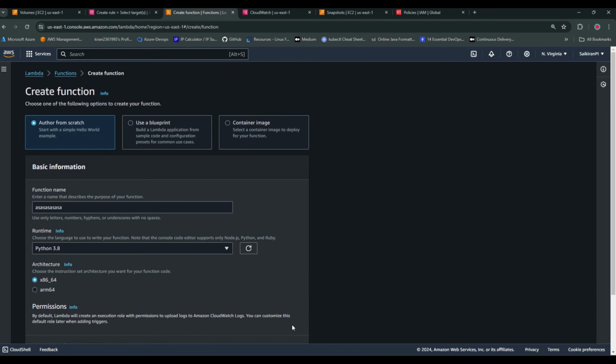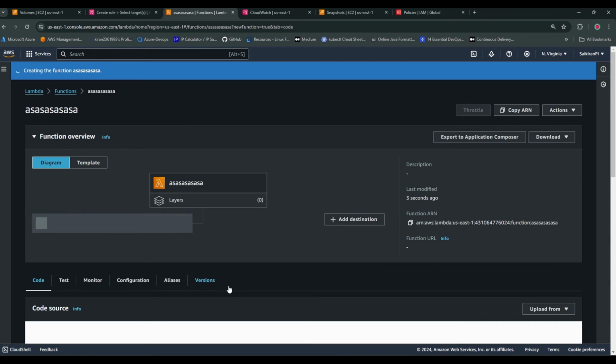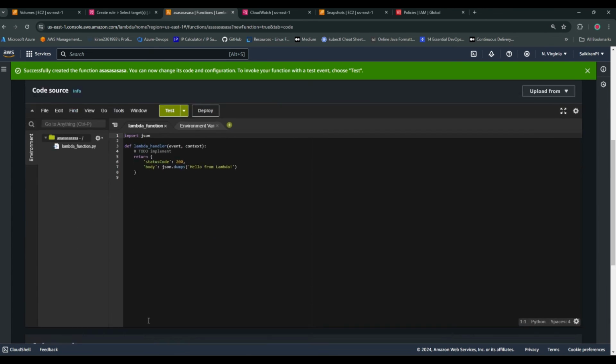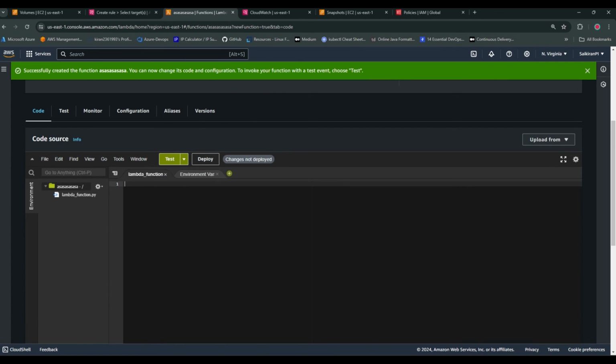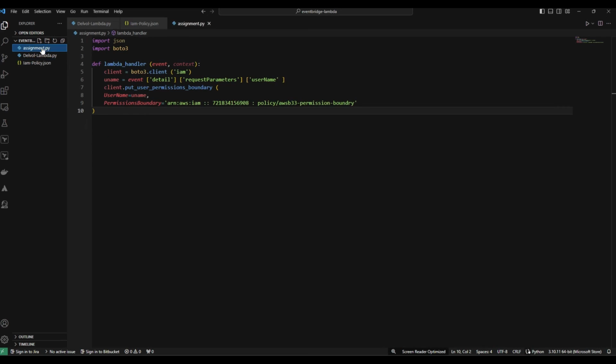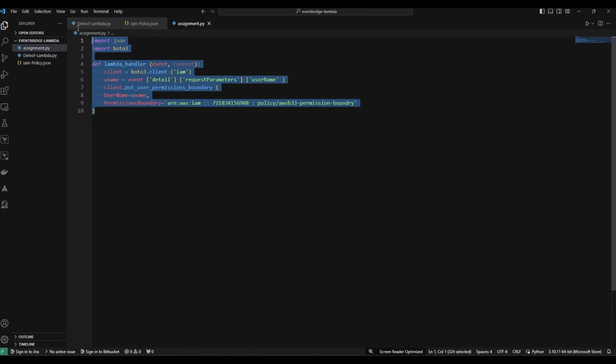Okay. We already do have one function, I think. Let it create. No problem. I'll show you how to paste the code. Create function. So once the function has been created, remove all this and simply paste the Python code I do have. See, this is the one, assessment.py. So make sure that you're changing the ARN.